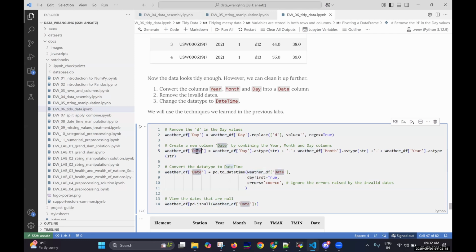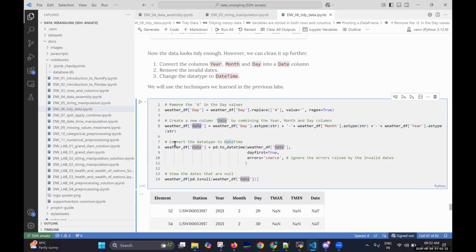So we'll have date, which will contain the full date. But it will be a string only. It's a string, right? But if we have to perform any operations, then it is better to have it as a date. So we're just converting it to date time format.